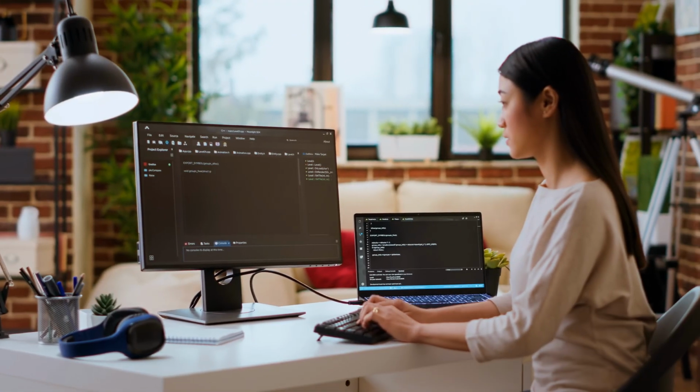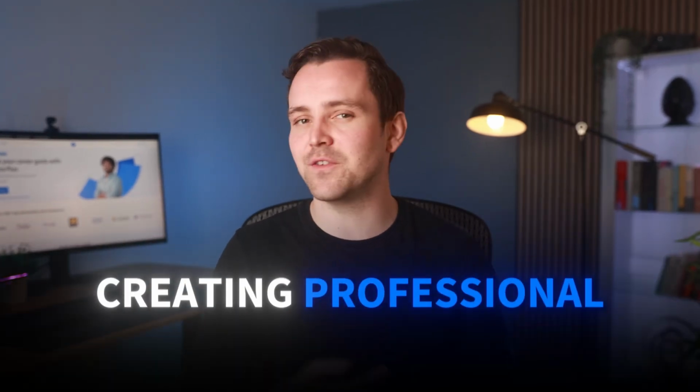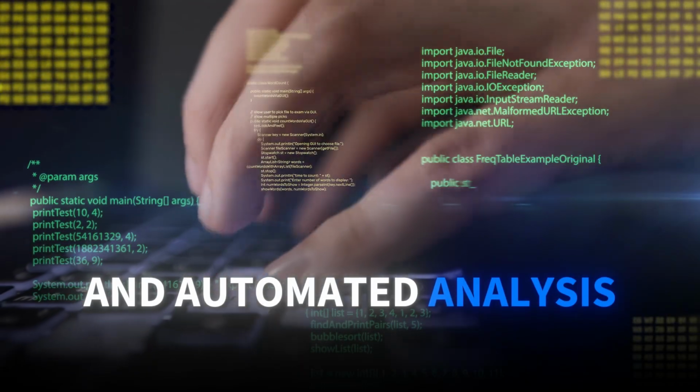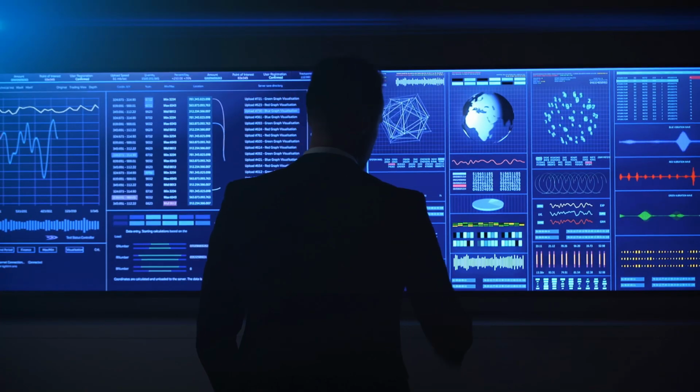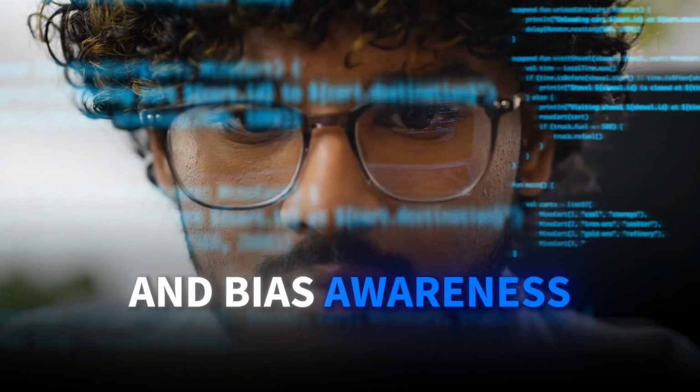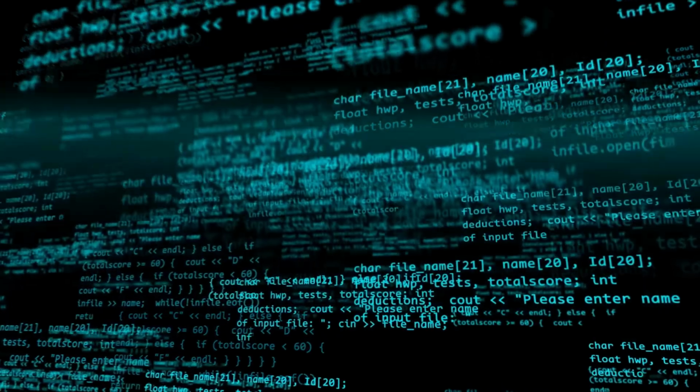Don't worry if you're new to coding. You'll start with the basics and build up to creating professional visualizations and automated analysis. This introduction to R opens doors to roles like data scientist and research analyst. Throughout the certificate, you'll apply these tools to real-world projects while learning essential skills like data ethics and bias awareness. By the end, you'll have a portfolio of work showing you can clean, analyze, and present data like a pro.